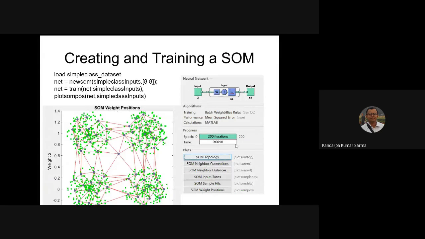Then the latest version of MATLAB, that is the 2020 version, has a SOM compiler that is found to be more resilient and more proficient. So we see here we can take a simple class data set, then we can form a new SOM with a topology of 8 by 8. Then we can train it and then plot it.